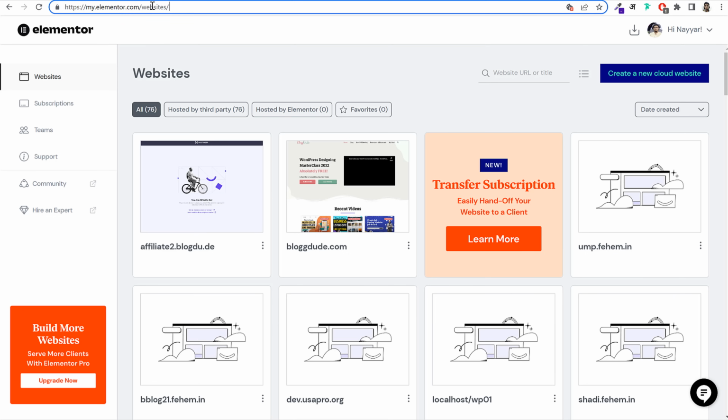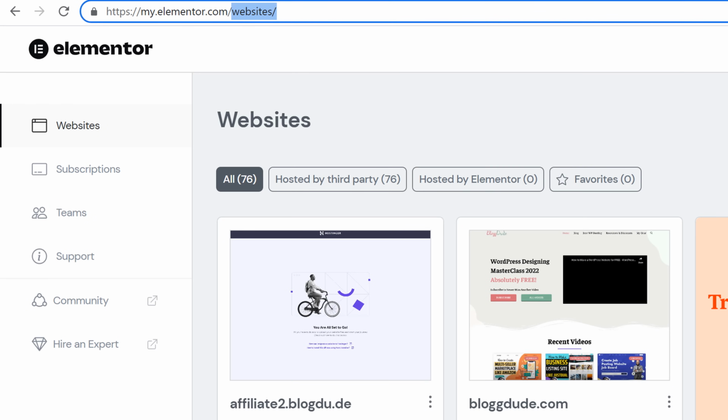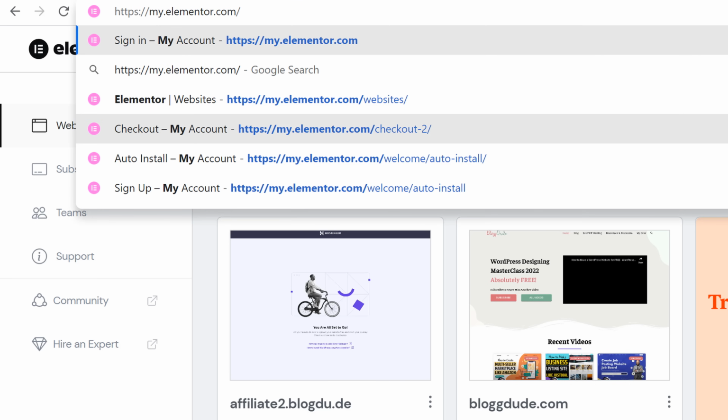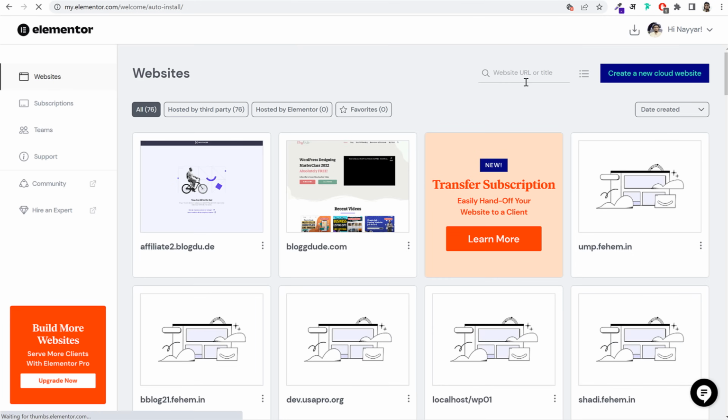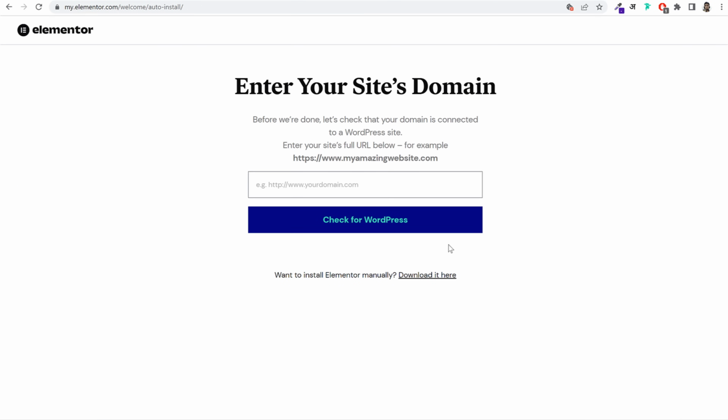You have to make some changes in the URL bar. After my.elementor.com, you have to type welcome/install. So basically your address should be my.elementor.com/welcome/auto-install. Whatever you see on your screen, type in this thing and press enter. Now you will see this page. Over here you have to enter your website name. My website name is this, so I'll enter this website name or website URL.